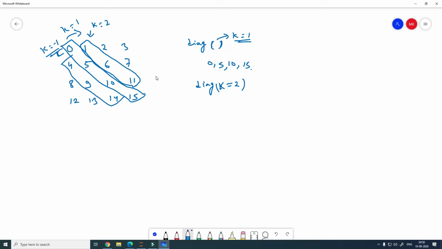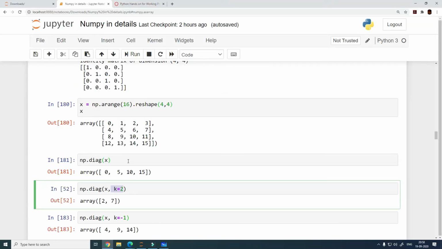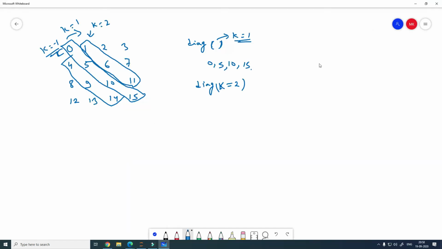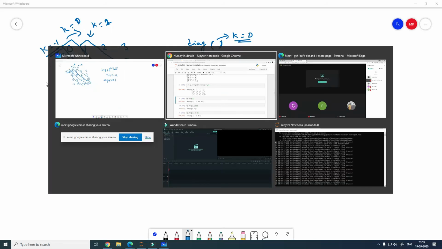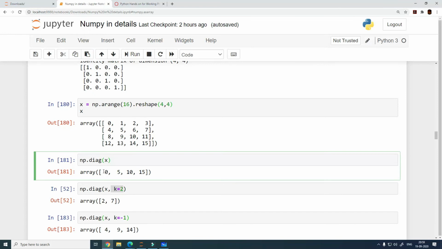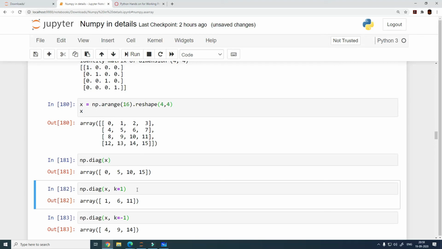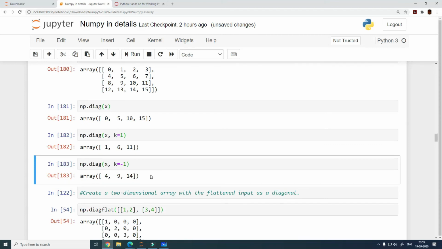Let's quickly look at whether that is happening or not. I think by default k equal to 0, because as I can see in the output, k equal to 2 is giving 2 or 7. Let's look at it. Yeah, you're correct. This is k is equal to 0, this is k is equal to 1, and this is k is equal to minus 1. So this one is correct. The default value of k is 0, which means the absolute diagonal. Since we did not specify anything, this is going to give you 0, 5, 10, and 15. But when we do k is equal to 1, this is going to give you the next diagonal, 1, 6, and 11. When you do k is equal to minus 1, this is going to give you the diagonal on the left side, 4, 9, and 14. So you understood how this is working.